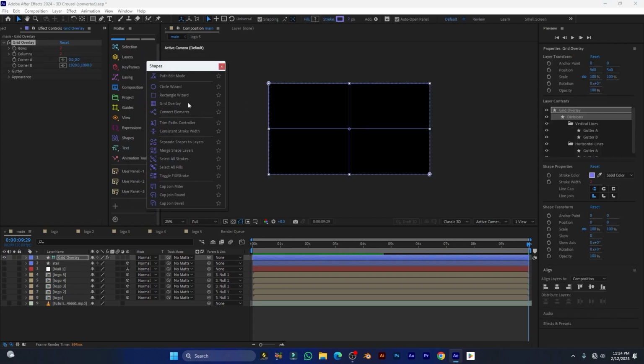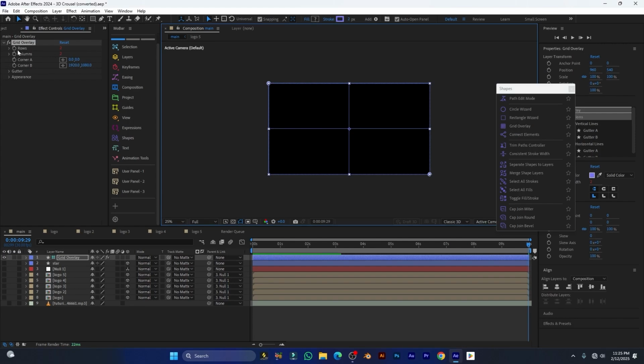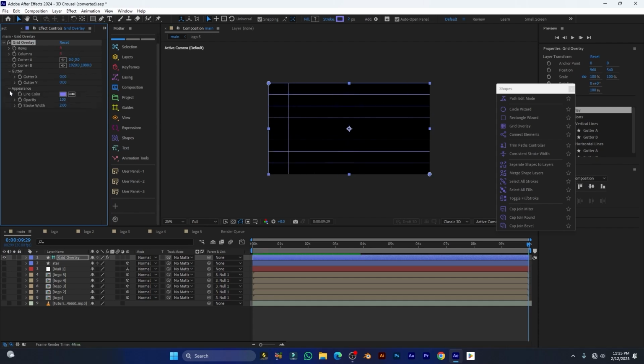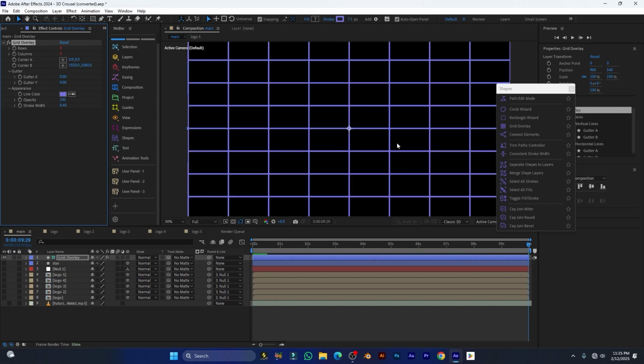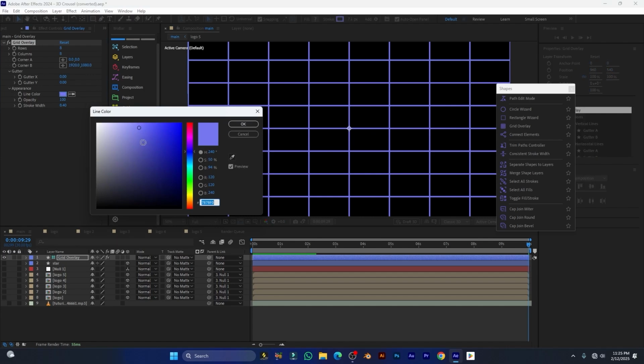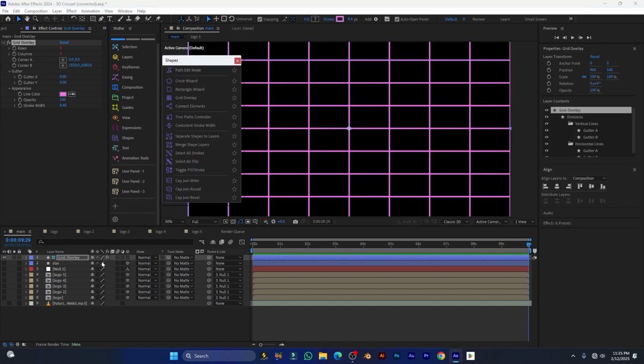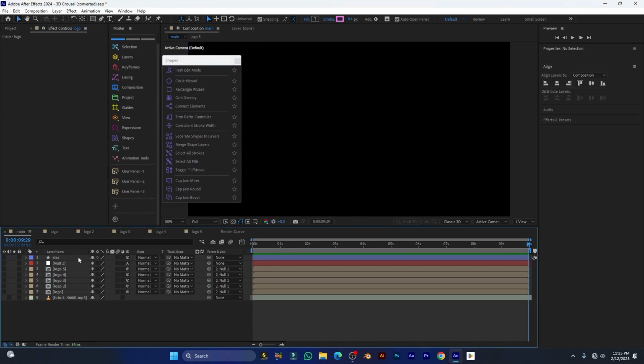By clicking on this option, you can easily create grids, and here you can see you have the controller. You can increase the grid options from here, and here is the gutter option, and here is the appearance option. You can increase the stroke value of your grids, and here's the color. You can change the color of your grids, and now you have full control to customize your grids. Okay, let me first delete this one.